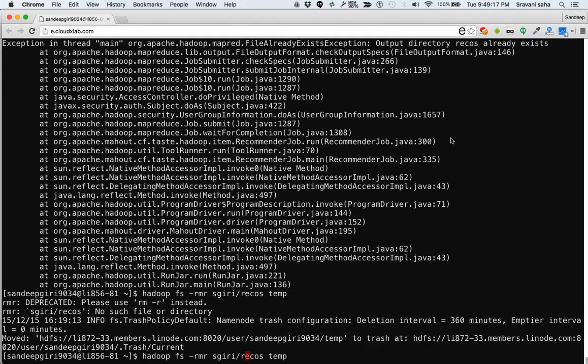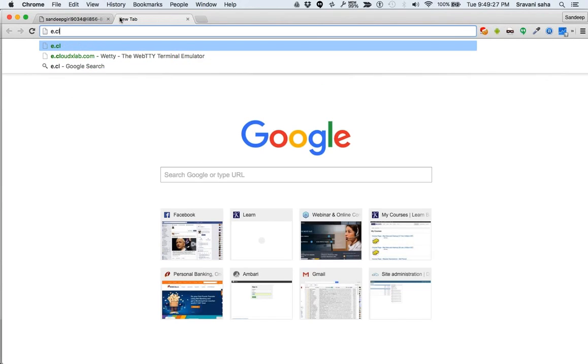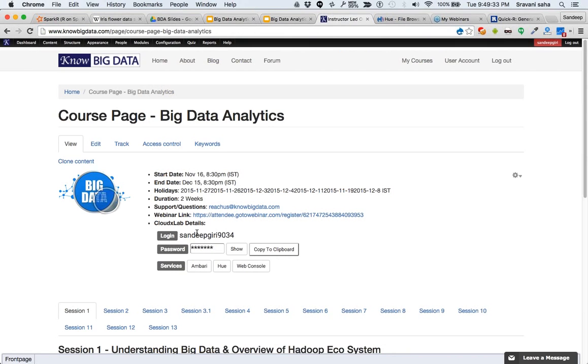Oh, we did not delete records. Ouch. All right, let it go on. We will open another console, and the login password is here.